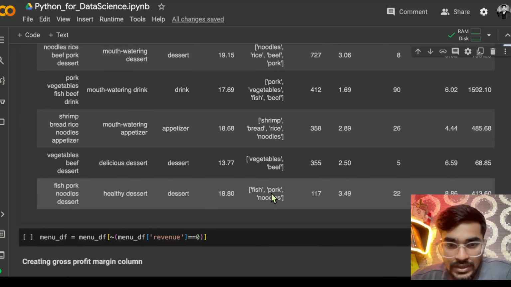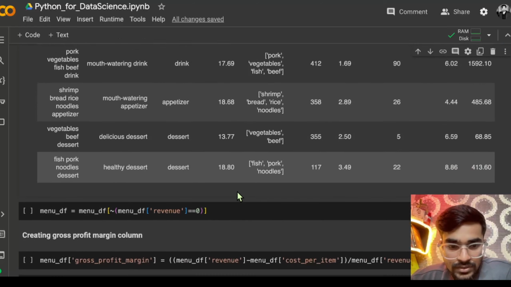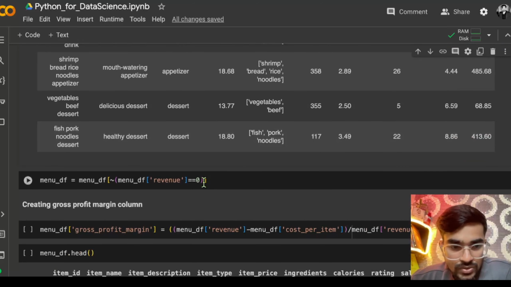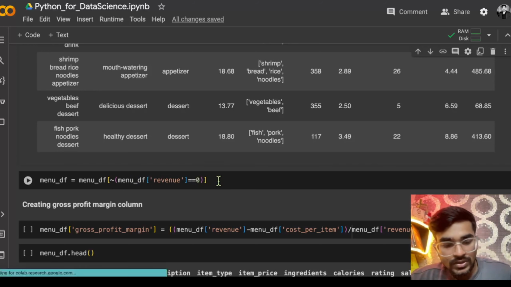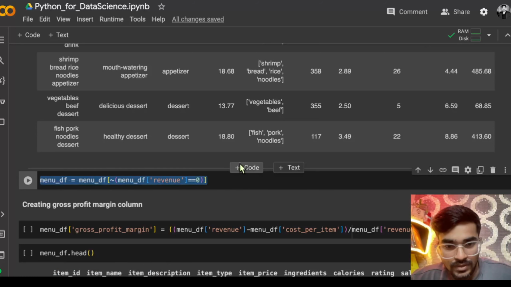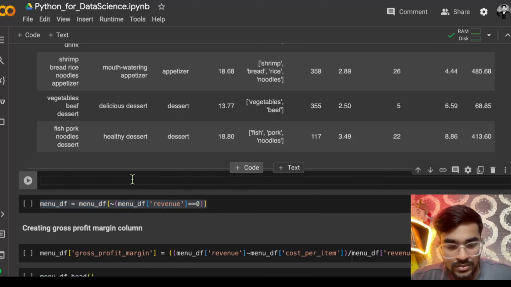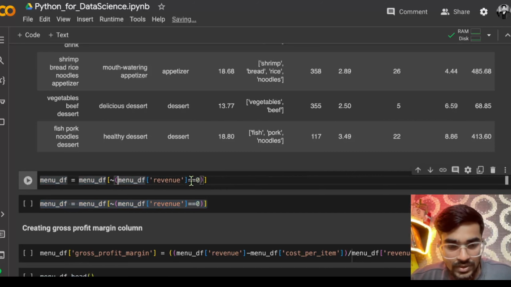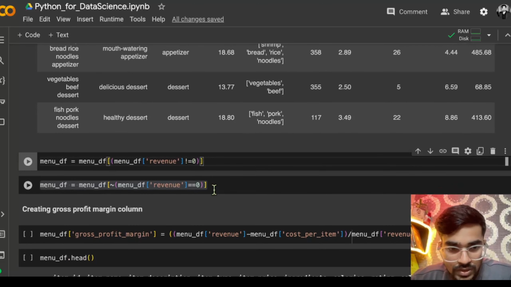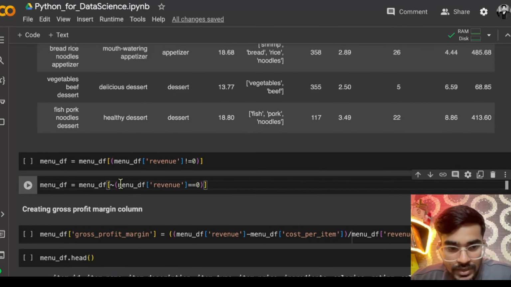That means you want the data set to not contain revenue equals to 0. In those cases, the way you filter, like menu df revenue, there are actually two ways. Either the old fashioned way, where you just enter a not equals to sign, and this is true, or you can do this other thing, which is actually the reverse of the true statement.